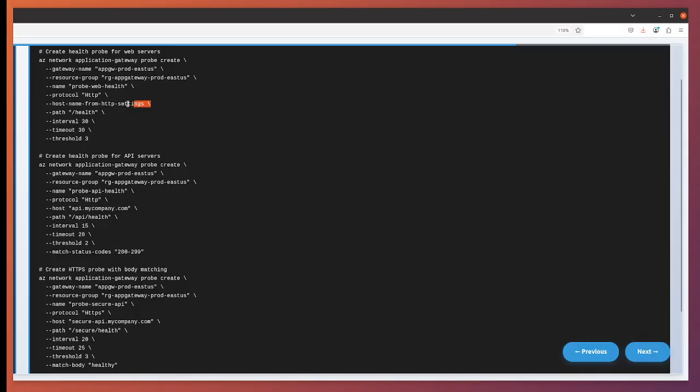Host name from HTTP settings is important. It tells the probe to use the host header from the HTTP settings rather than the backend IP. This is crucial if your backend servers use virtual hosting. The path /health specifies the URL path to probe. Create a dedicated health endpoint in your application that checks database connectivity and dependencies.